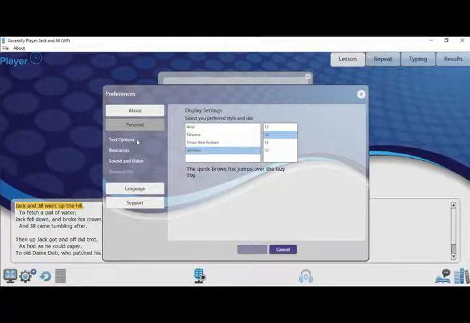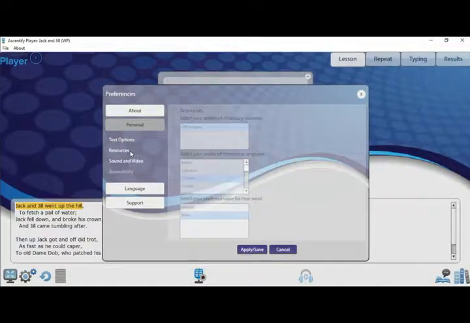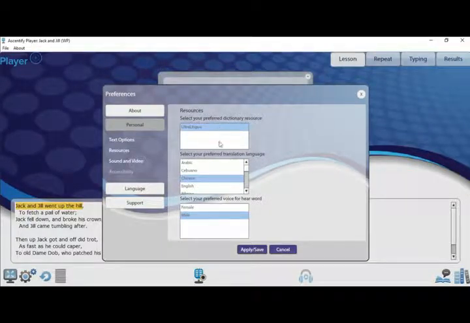In the text options, you can choose your preferred text style and size with a real-time preview just below the text style box. In resources, you can select your preferred dictionary source, the translation language you need, and also your preferred voice for the narrator of the lessons and activities.